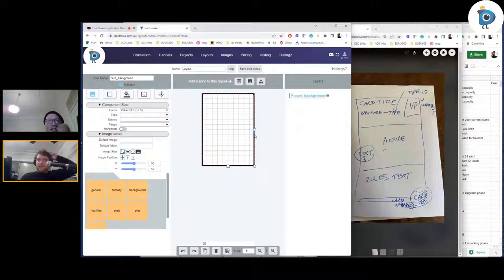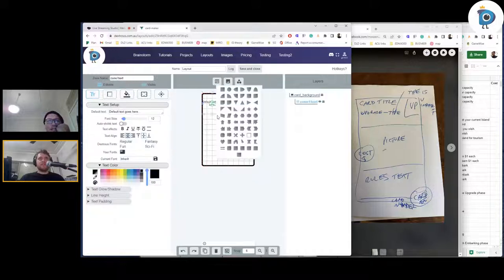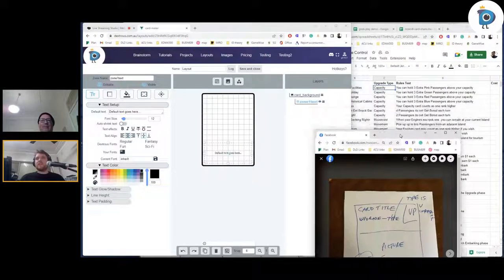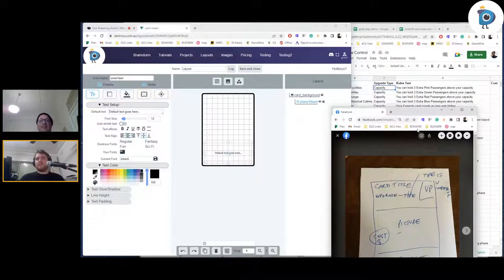There's all kinds of inbuilt layouts that you can use. But in this case, we've got a card title at the top, a picture in the middle, and rules text down the bottom. So I'll just create a text zone here, and I'll drag it in to the bottom here. We've got a grid and snapping on by default. We can resize all this stuff later.